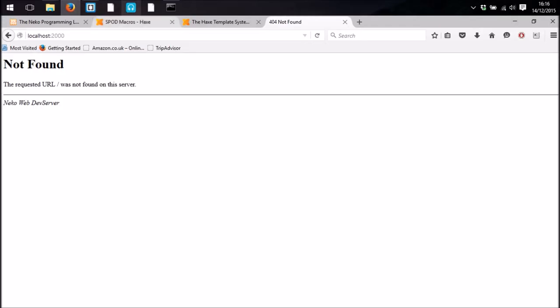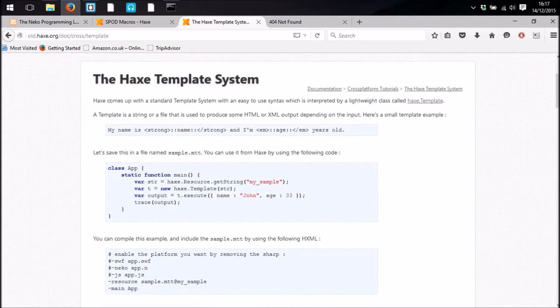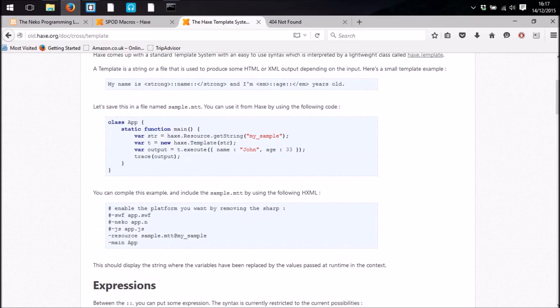And if we go over to here, we are going to take a look at the Haxe template system. So this is on the Haxe website, old.haxe.org, which is very, very useful, and it will provide you with a bit of information. And it's actually Haxe.template, actually. Haxe.resource.getstring. So that's obviously a resource that we need to import. So we'll take a look at that in a minute.